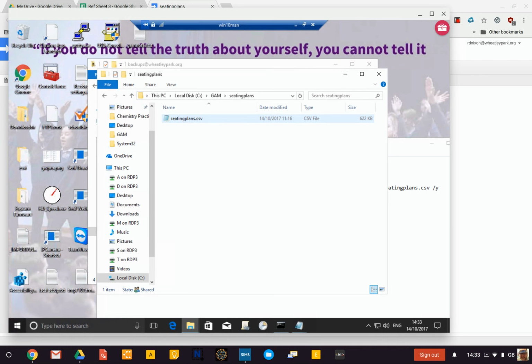Now, there's probably lots of ways of doing this, but the way I do it is that on this particular machine, I've got a tool called InSync running. Now, I think you could probably use FileStream for this as well.